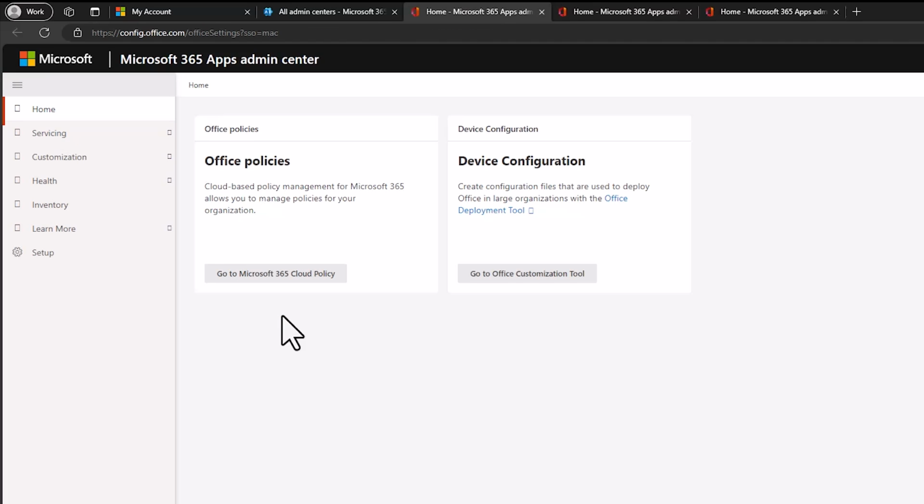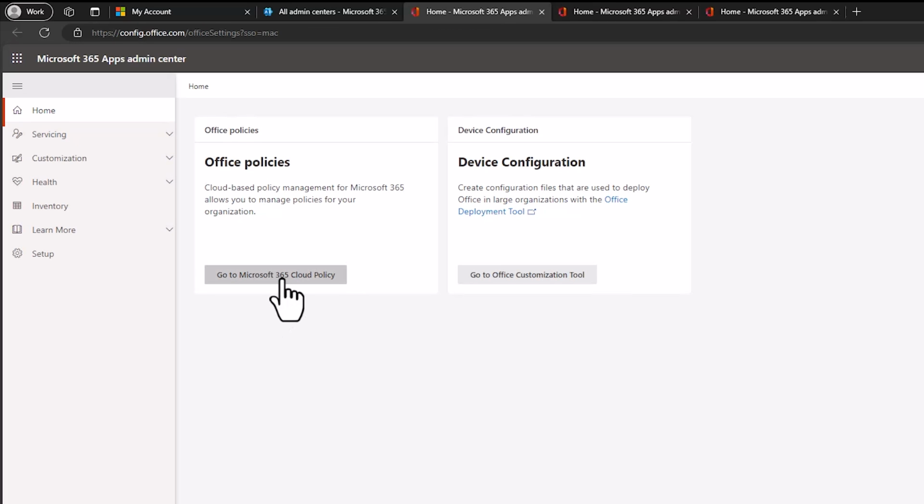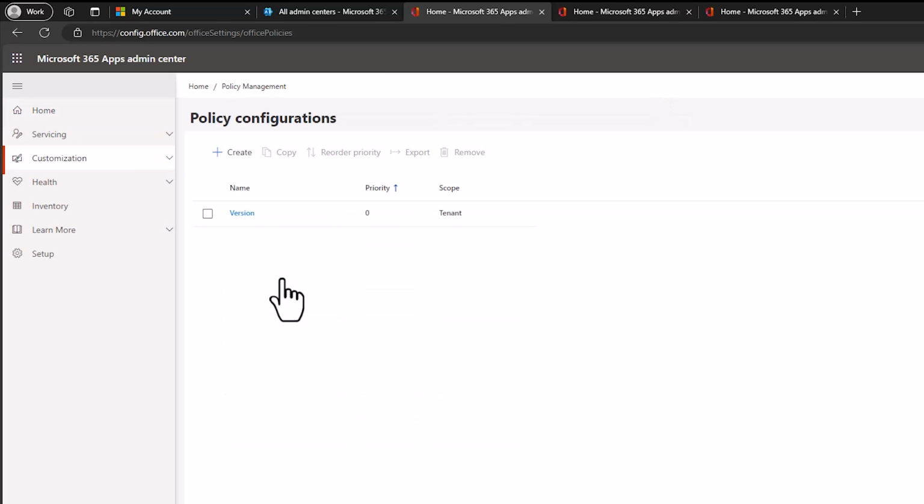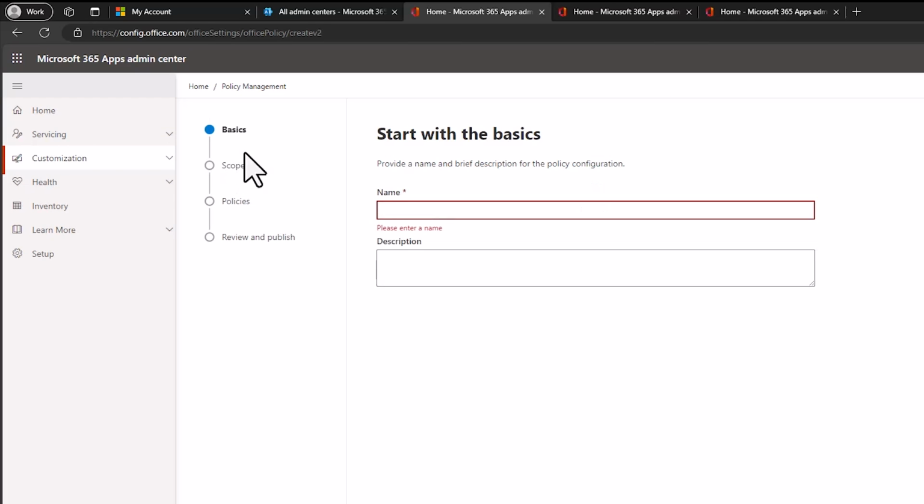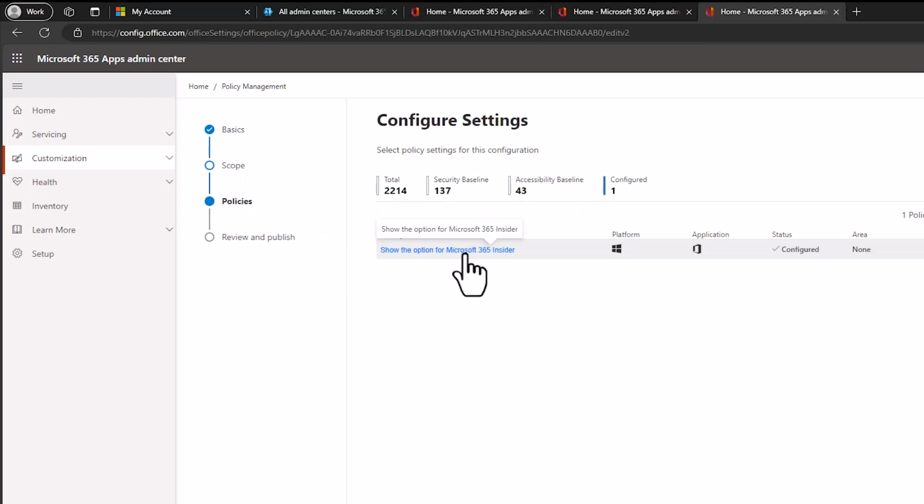But if you can't see that Insider in accounts, you might need to go into the admin sessions in 365. If you're an admin, go to the cloud policies and you have to set a new policy, and the policy you need to set is show the option for Microsoft 365 Insider.